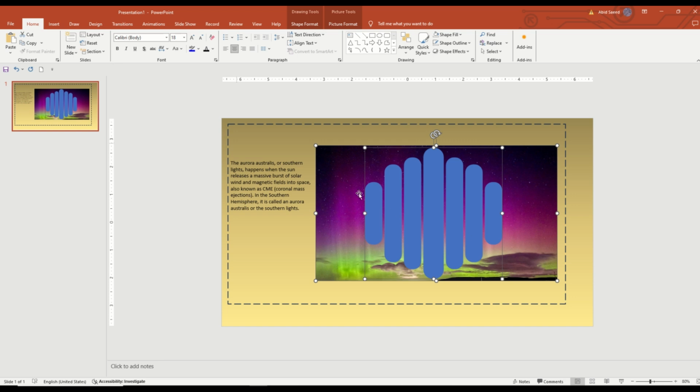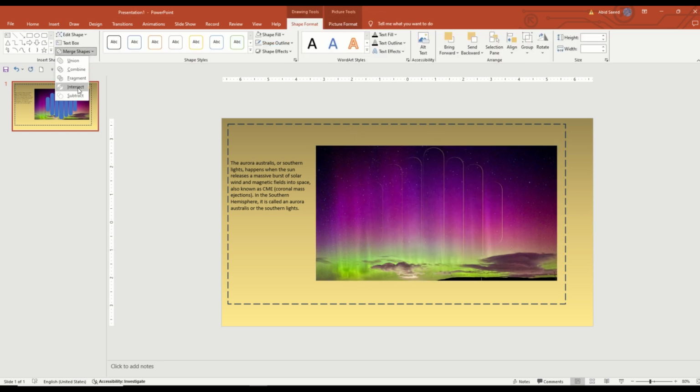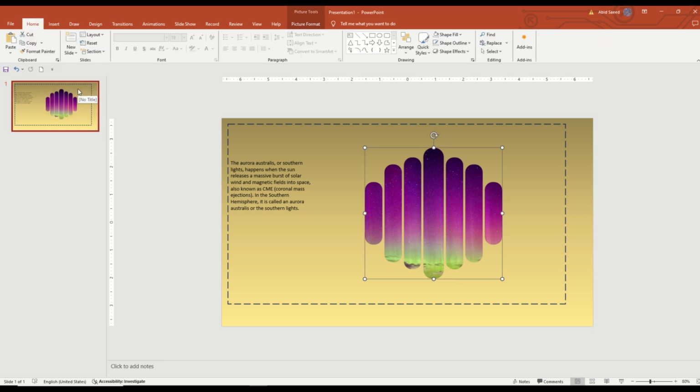Let's go. Select this shape and the image. Select both of them, go to shape format, merge, and merge them. There you go. That's the final result.